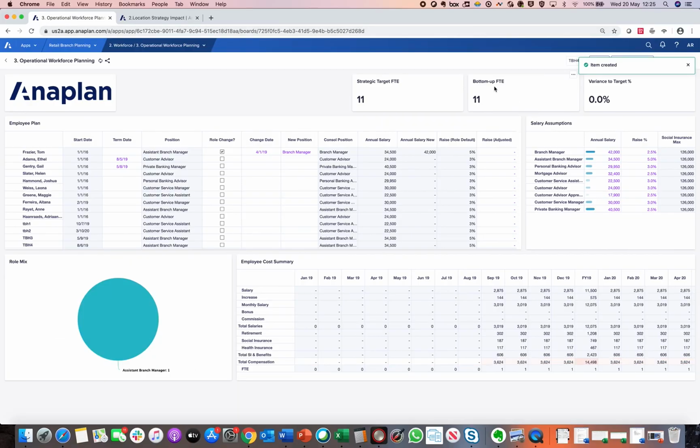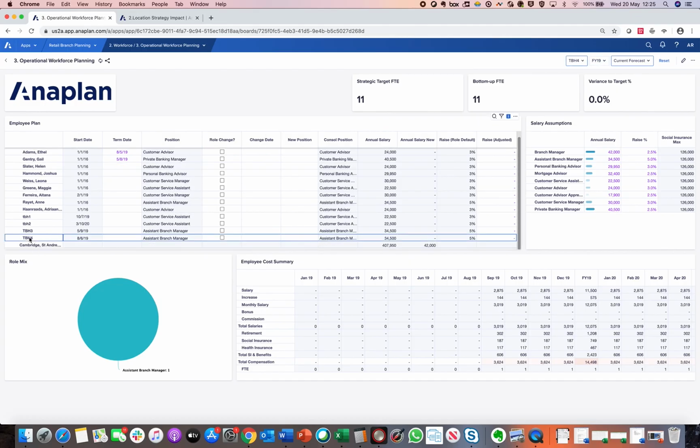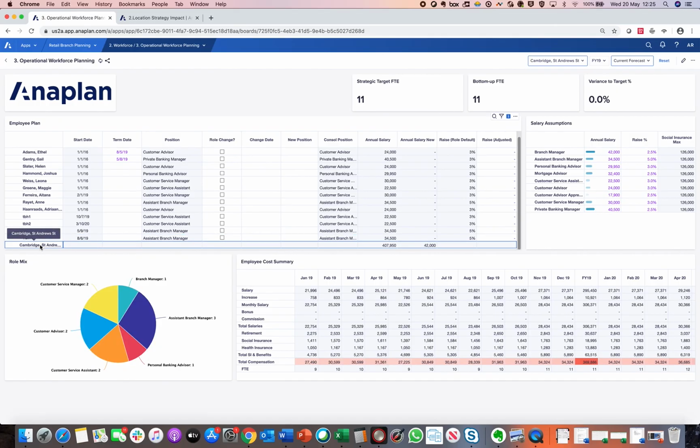And now I see my bottom-up FTE now meets my strategic target. So my KPIs at the top have all updated in real time. Down here, here's my TBH, there's my assistant branch manager, and it's automatically pulled in the 34.5k, and again it's picking that up from these salary assumptions. So this is showing how we can use business decisions to drive the financial impact on the P&L. And as I come back to Cambridge St Andrew Street, we'll see now the impact on the financials all rolled up at that more aggregate level.